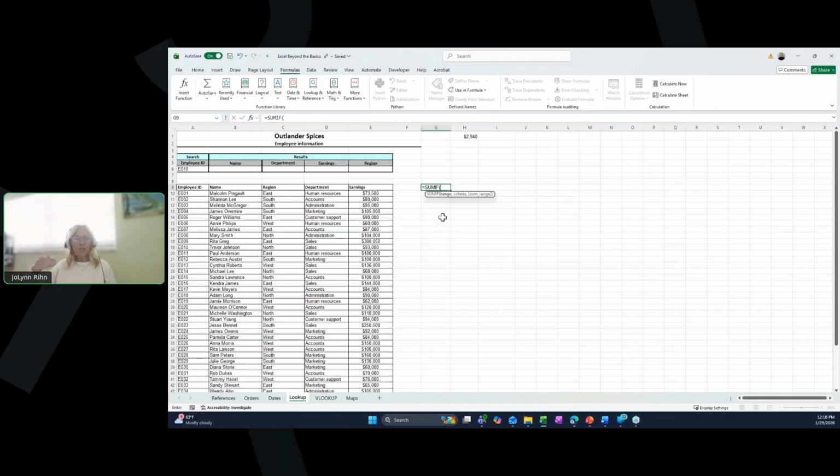You can see from the screen tip, it's asking, what is the range of cells I want to evaluate? It wants to know what is the criteria, and then what is the range I want to add together if it's not matching the criteria range, which ours is not, because I wanted to look at department. And then the criteria is going to be marketing. Then I wanted to add together the earnings column.